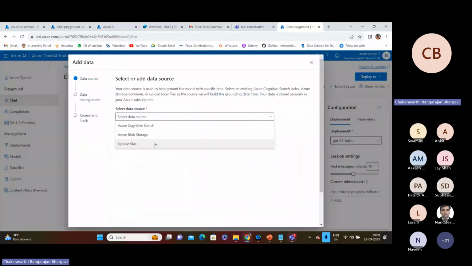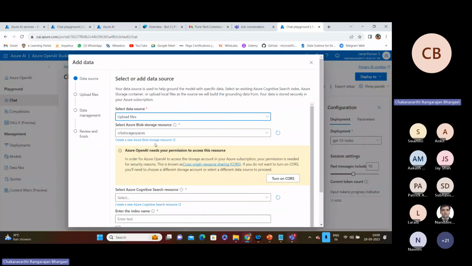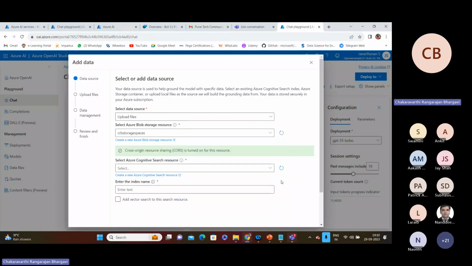We would be using the upload file option, which again goes back to the blob storage only, and you have to turn on your CORS, cross-origin resource sharing, where the resource under your portal is used by the OpenAI service available under Azure. Then you select the cognitive search that you had selected, and enter a name for it.